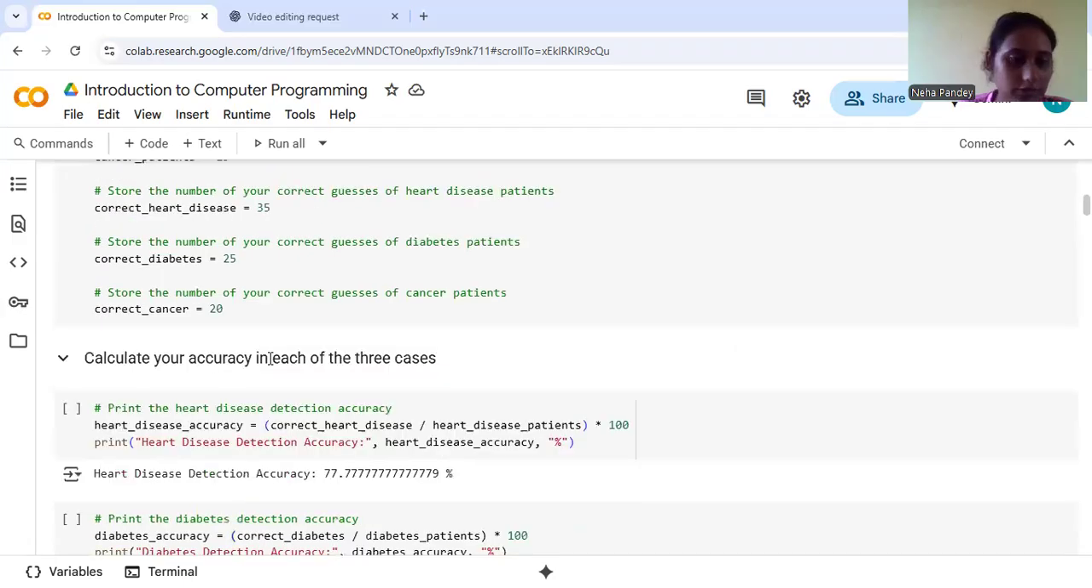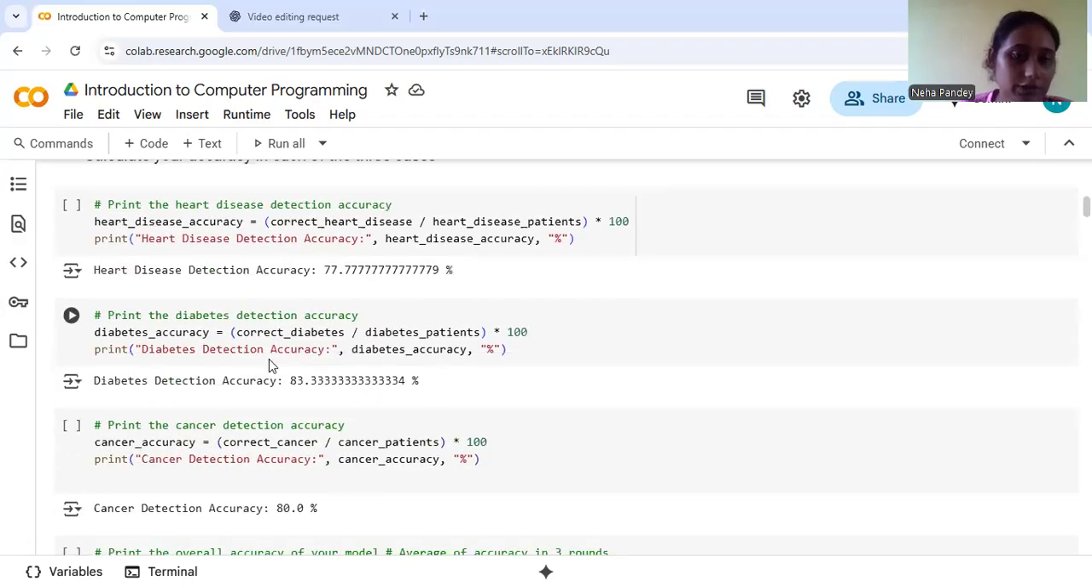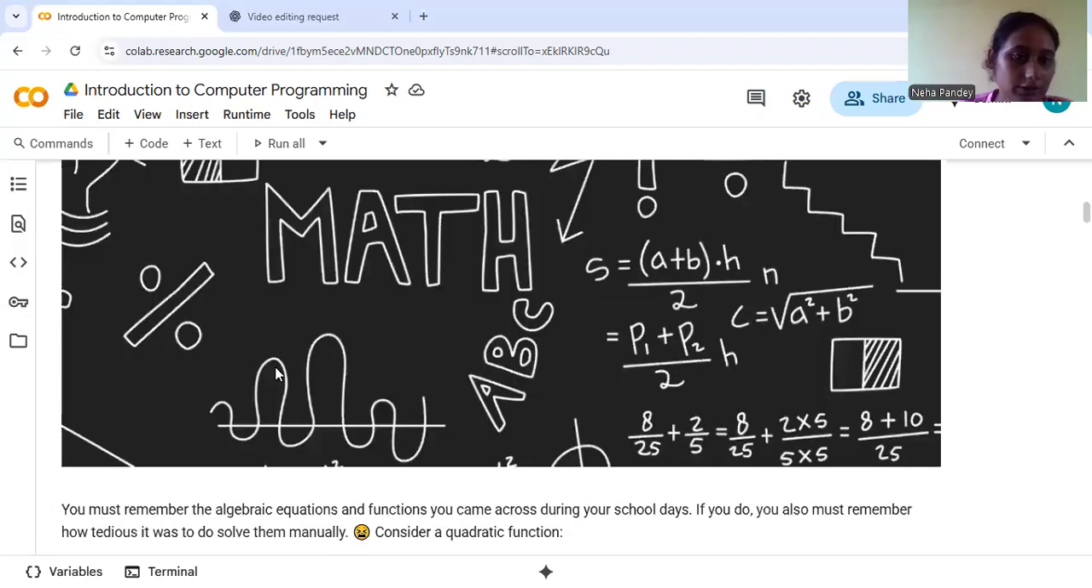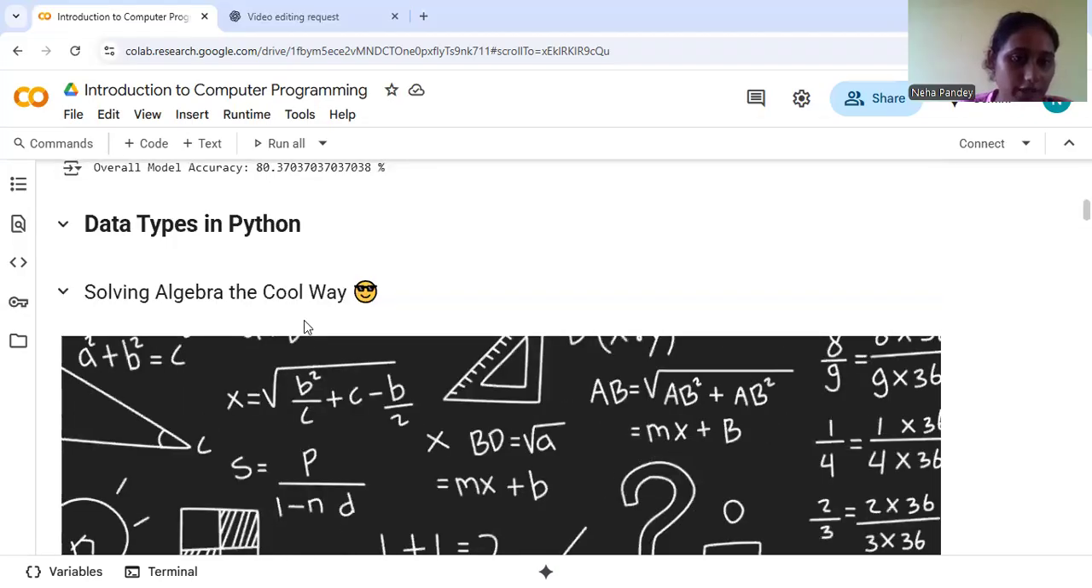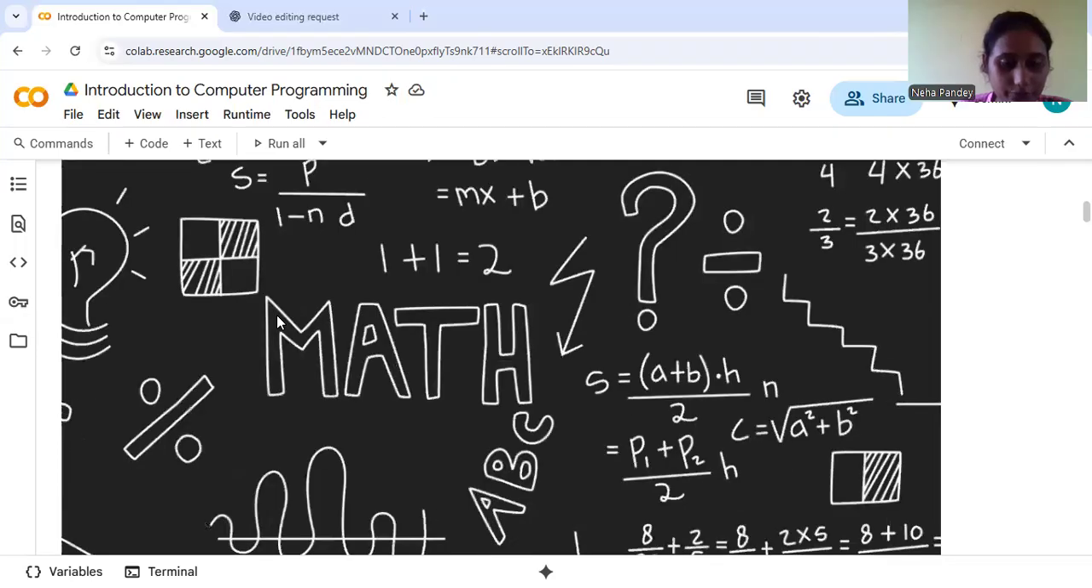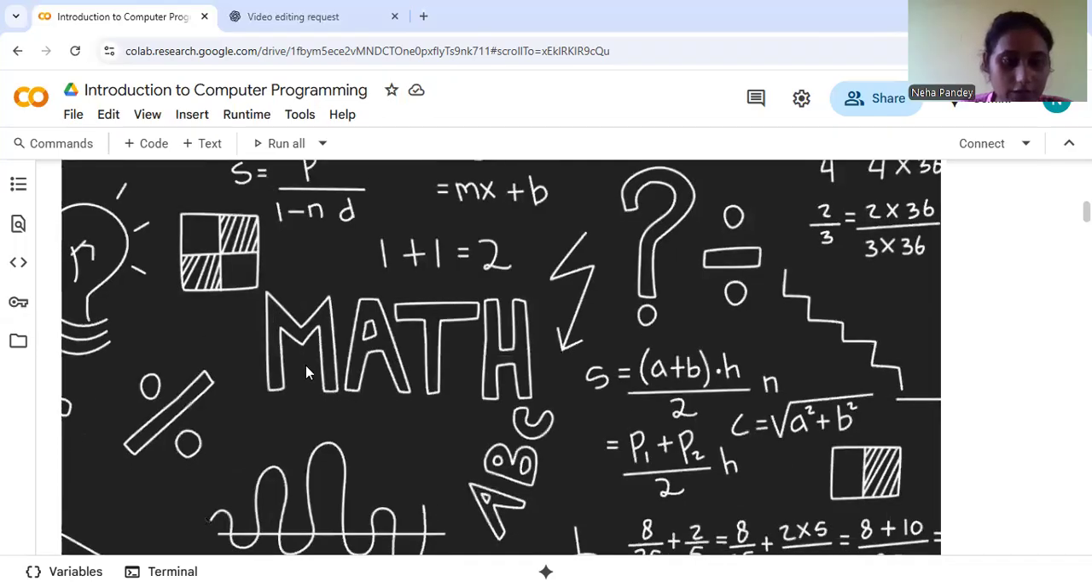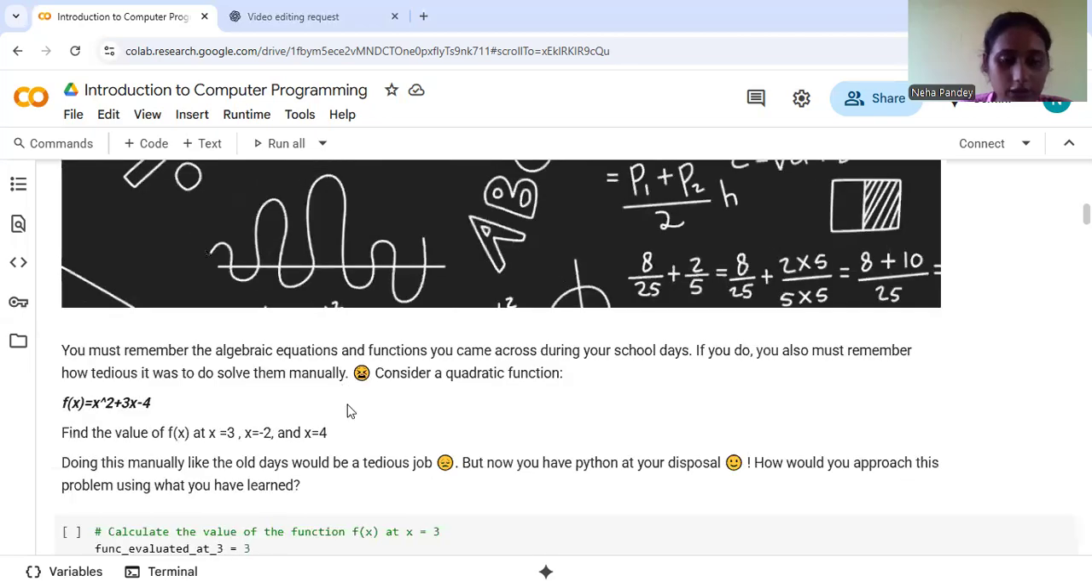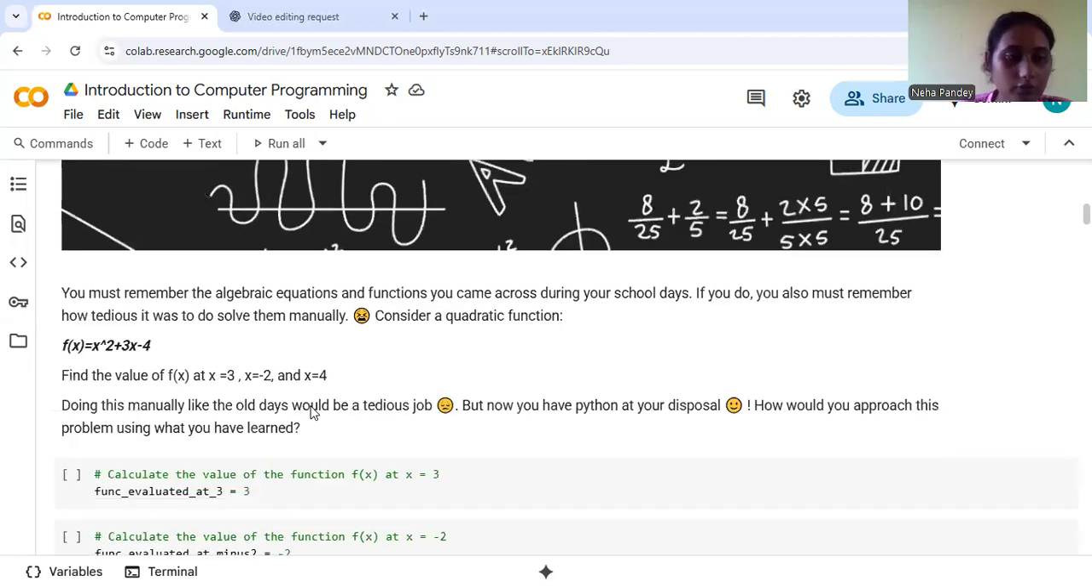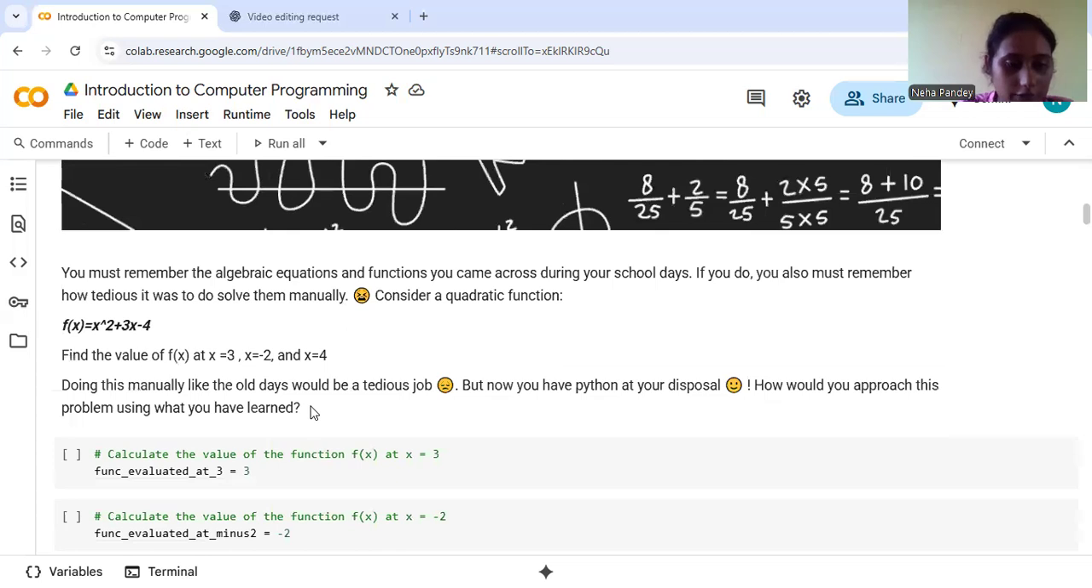Then next is data types in Python. Solving algebra the cool way. The third problem is called solving algebra the cool way. Here I am asked to evaluate a quadratic function using Python instead of solving it manually.